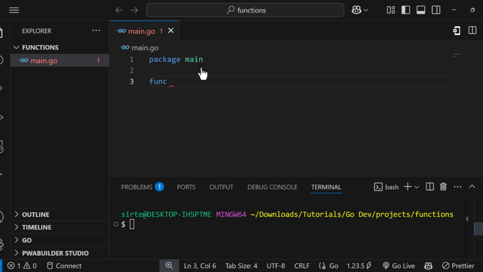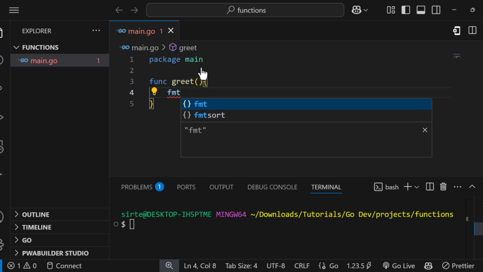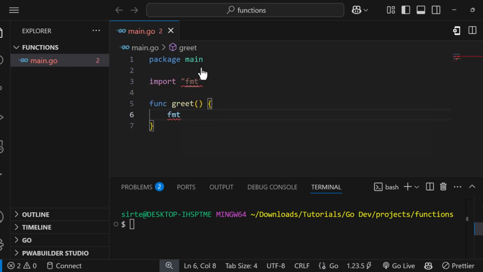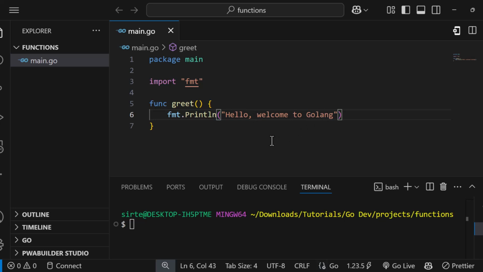Then you write the name that you are giving that specific function. So let's say greet. Then you bring your parentheses, then your curly braces. Then inside it, we can print, call our format package. It will automatically import it for you. Then, hello, welcome to Golang. Okay, good. So now this is the function that we have created.